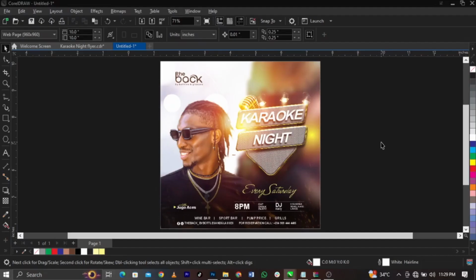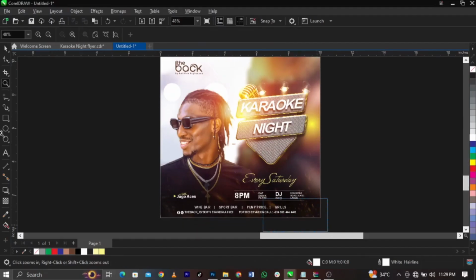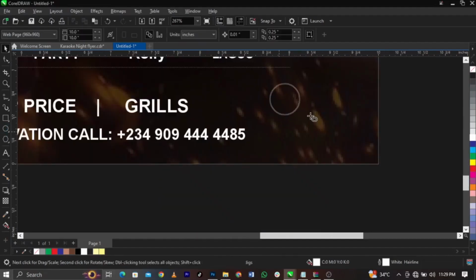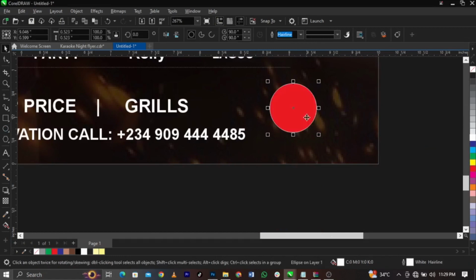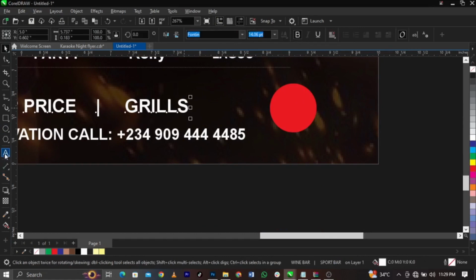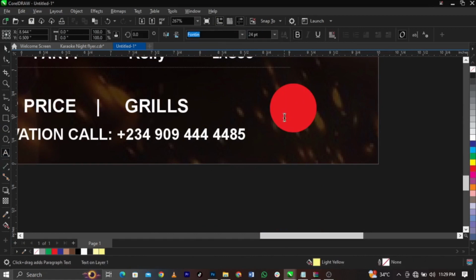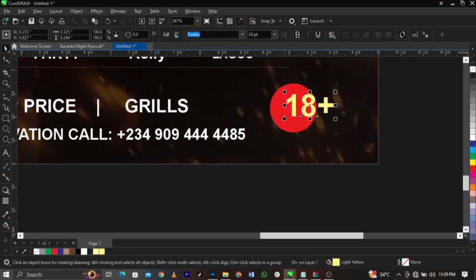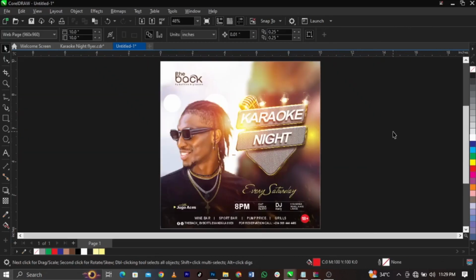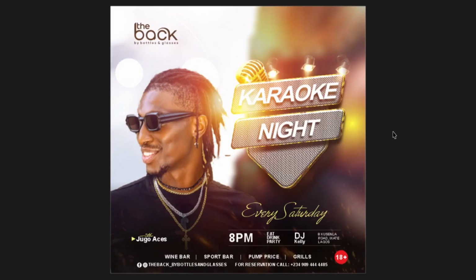I think I'm missing something, which is this. Put the circle over here, give it this, and change this to 18 plus, then give it a white color, then make sure this is actually over here, reduce that, and that is how we design this party flyer in CorelDraw.